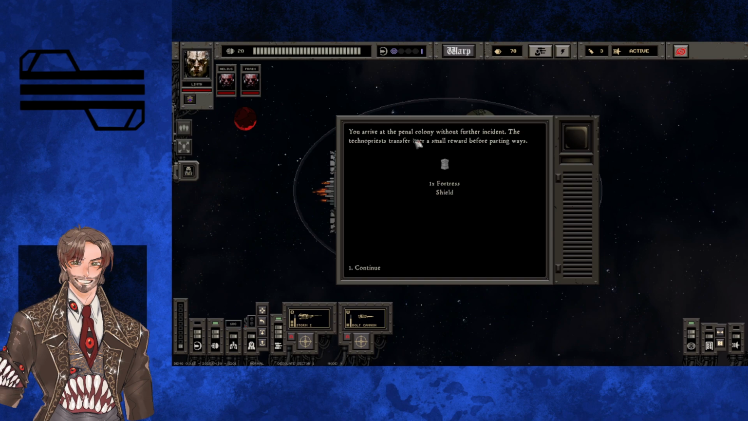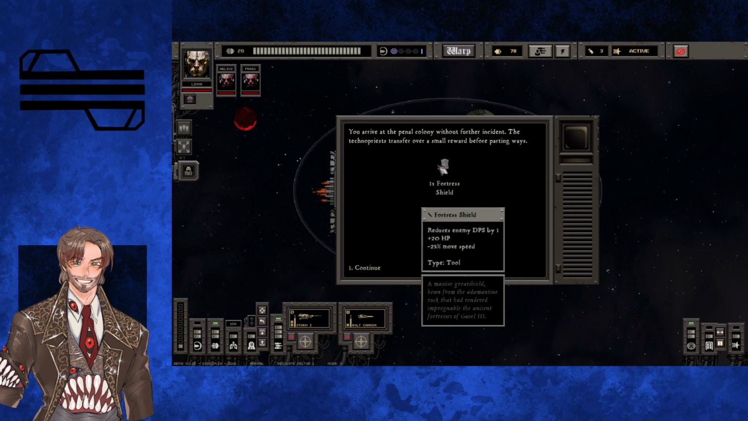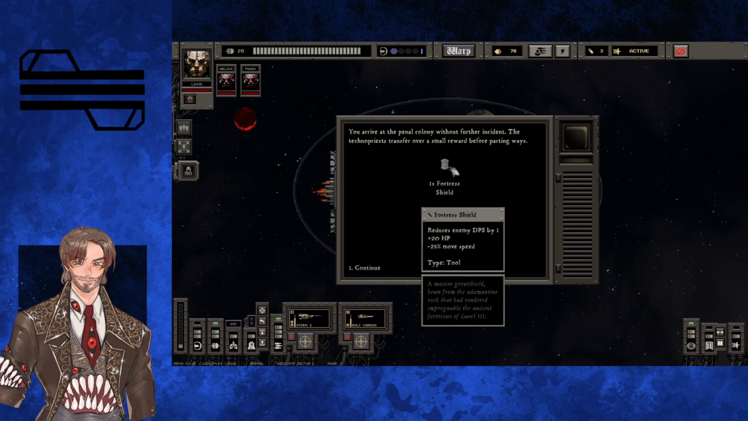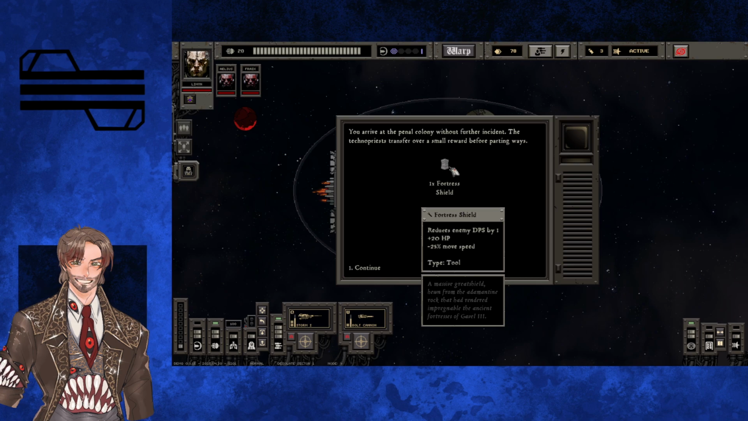You arrive at the penal colony without further incident. The Techno-Priest transfer over a small reward before parting ways. A Fortress Shield. Reduces enemy DPS by 1, plus 20, minus 25 move speed.